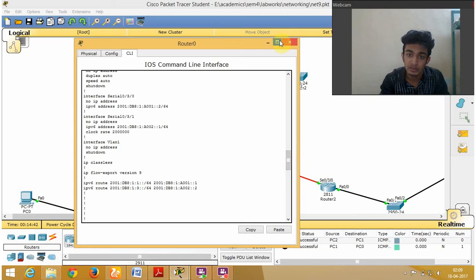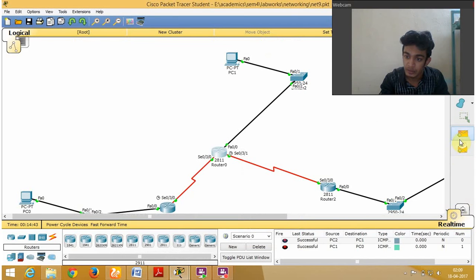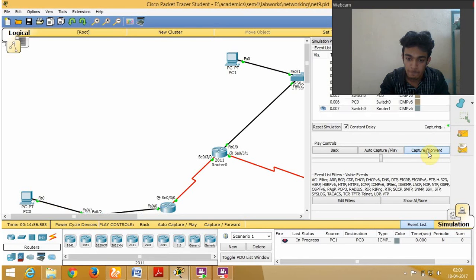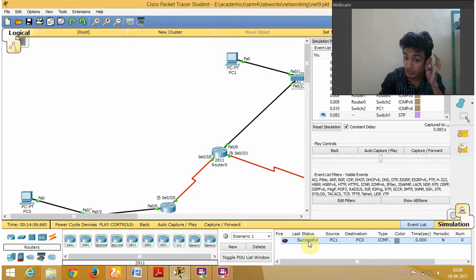That's about it. Now let's try pinging. Let's go for a new scenario. I'll go with the simulation mode. Let's try from PC1 to PC0, and here we go. As you can see, I've successfully been able to ping the packets. So my simulation worked, and hence my IPv6 configuration is spot on.